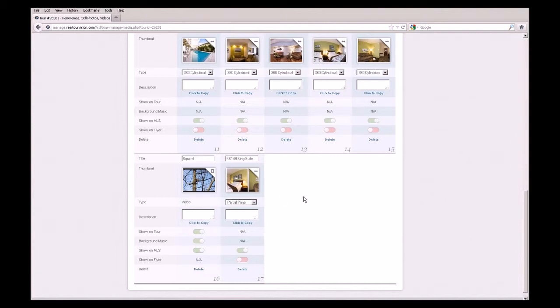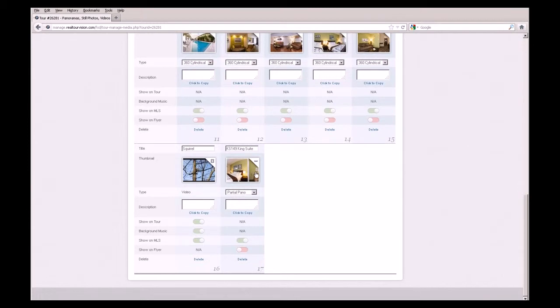Now here's a good example right here. You can see this panorama, and I know that this panorama of the King Suite here is a full 360 panorama, and the system is indicating right now that this is a partial panorama, and I know that that is not correct.